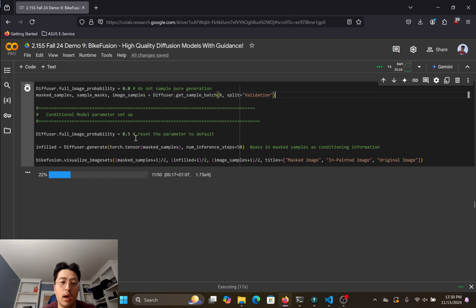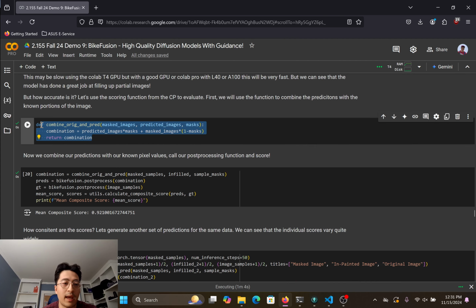Let's see if this is done up here. Not quite. So what I did here was we have a couple cells, and we wanted to evaluate the scores using the CP3 scoring function. This function is reused from the CP3 starter notebook, which basically combines the prediction with the known unmasked portions, right? So we only care about the prediction inside the masked region.